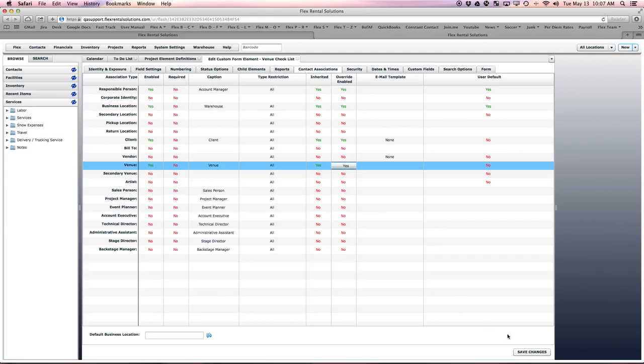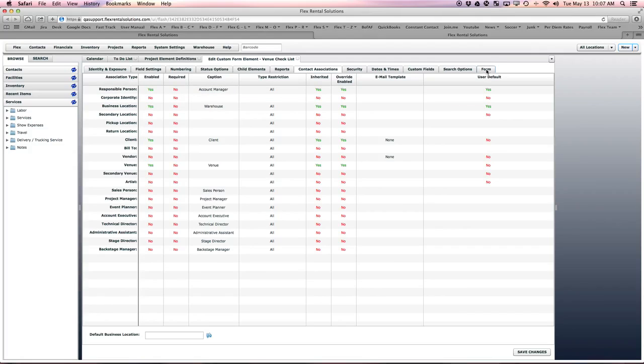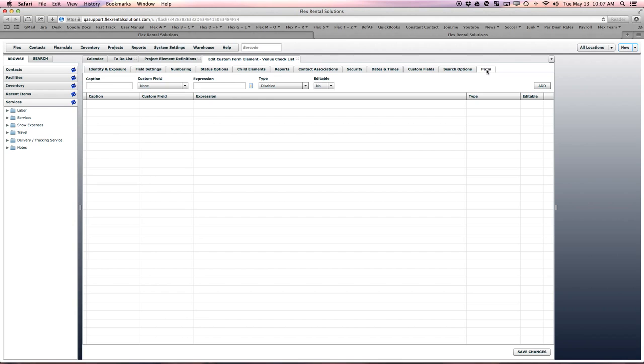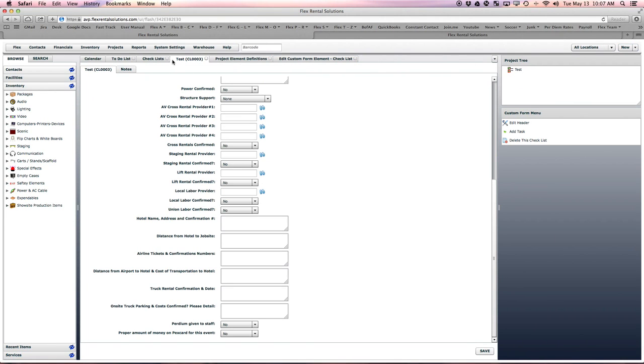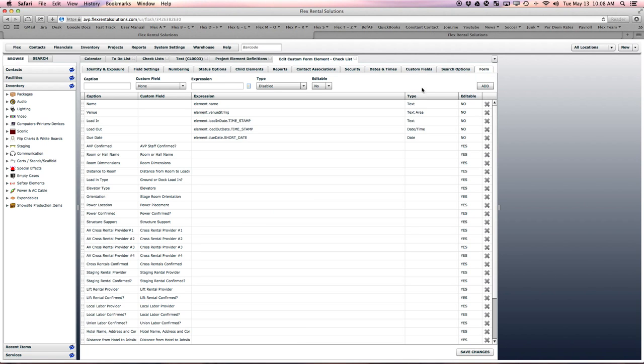Now, the next thing we're going to do is add some forms. So the form is that list that we created. If we go back to this page where we set this up before, the form is where we put in all the detailed information: what are all the fields that we want to add, what should the caption be, is it a custom field, is it an expression from a field that's located in the database, should it be editable, etc.